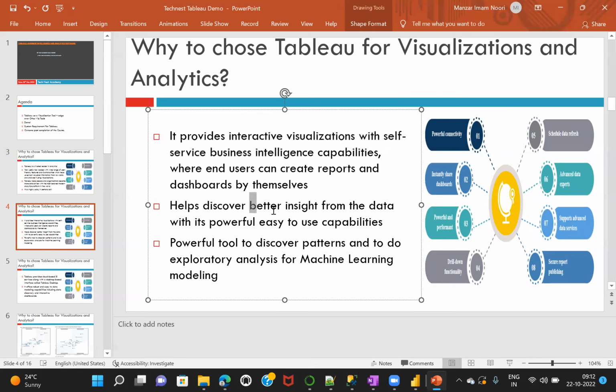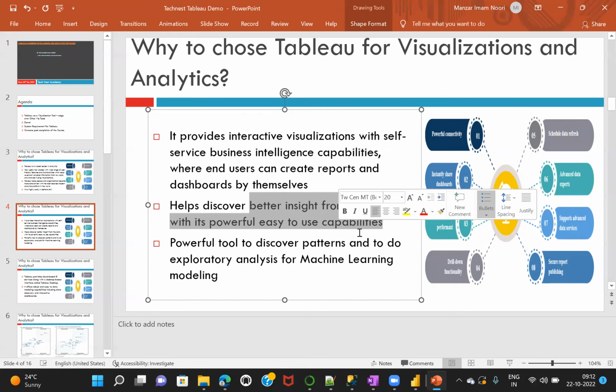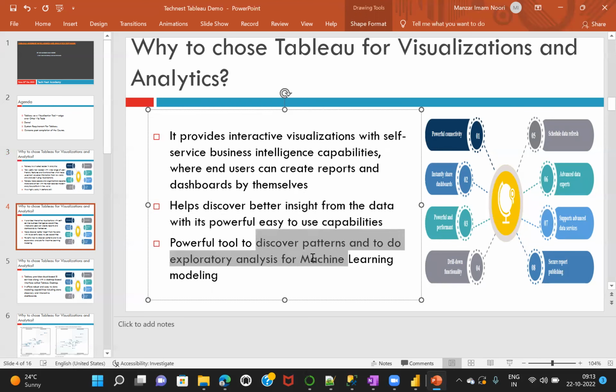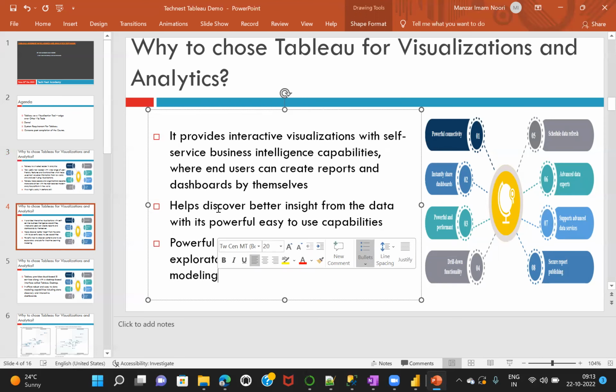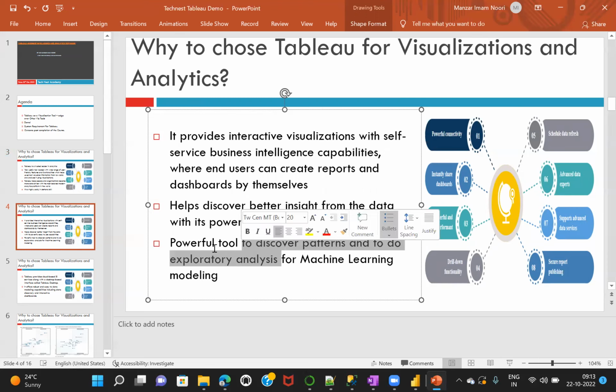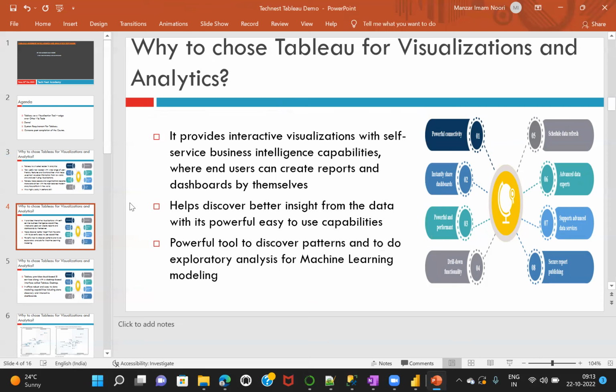And why will you use your data? For getting insights, using visualizations, and discovering patterns. You may be working on machine learning or a data science project, so for that you will be doing some exploratory analysis. You will check your data before fitting it into the model. All those kinds of things you will be able to achieve through Tableau.